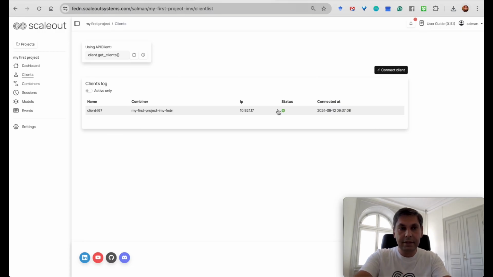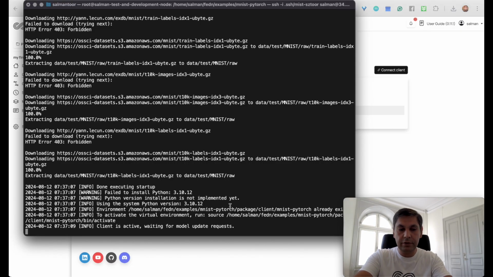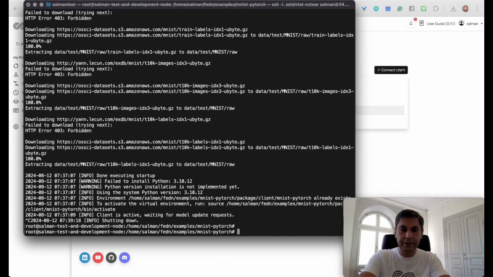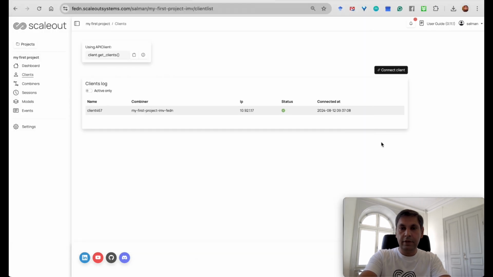The status is green. So once the status is green, it means that the client is active. And let's see, if I just close the client here by pressing Control C, I need to refresh the page. It will take a few seconds for the update. Yes, and now you can see that the client is not available anymore. But still the system keeps track of what previous clients have joined the project.